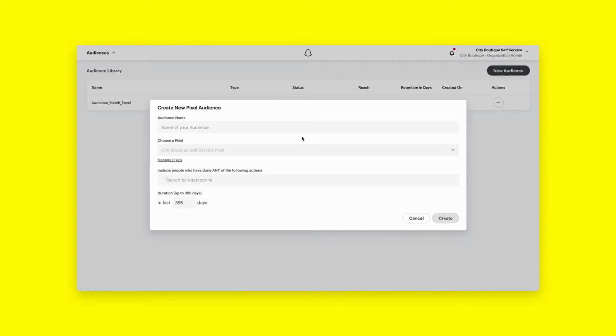Note that in addition to manually creating Pixel Custom Audiences, Snapchat auto-generates a Pixel Custom Audience for each unique Pixel event in your ad account, once that event reaches 1,000 matched users. However, auto-generated Pixel Custom Audiences look back 30 days by default, whereas ones that you create here can look back up to 395 days.